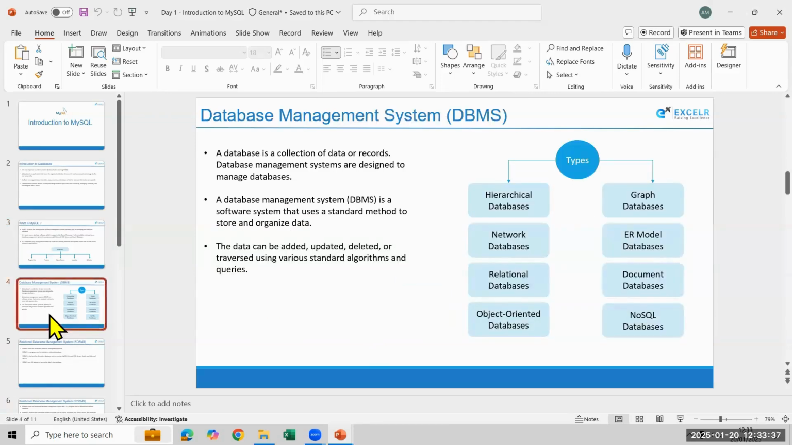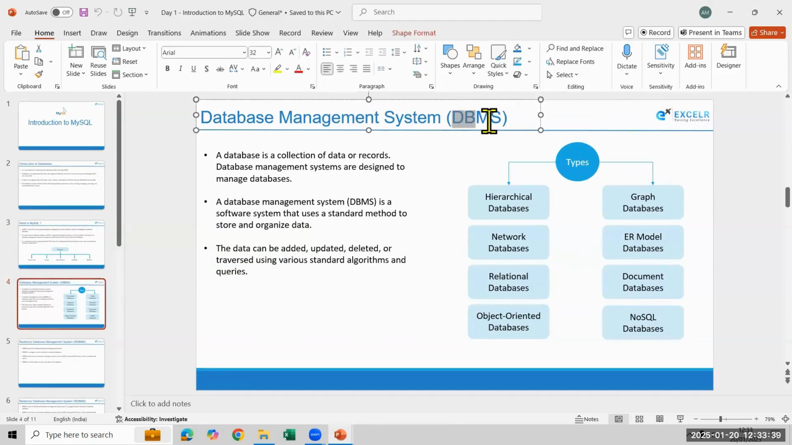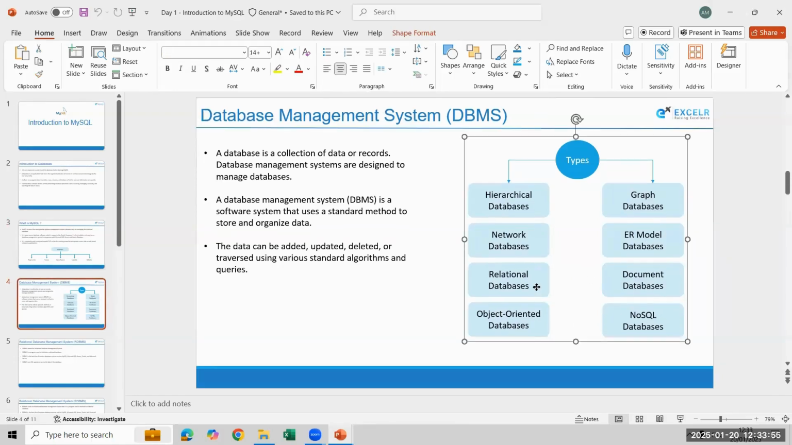Now coming to this. When I'm saying DBMS, the full form will be what? Database management system. So these types of database management system you have: hierarchical one, graph one, network, ER model, relational, document, object-oriented, NoSQL. But we'll be working in which one? Relational database. Always remember, you will be working in relational database. That is the condition. Okay.